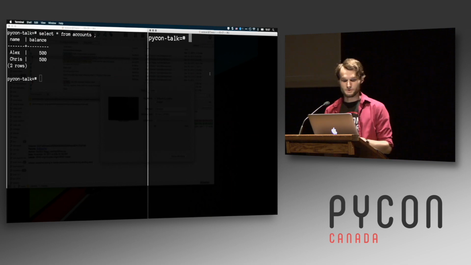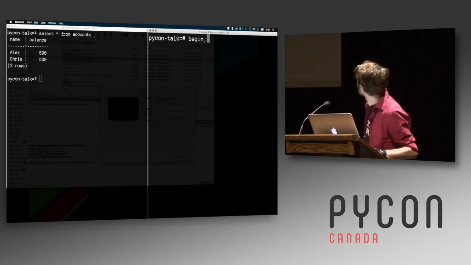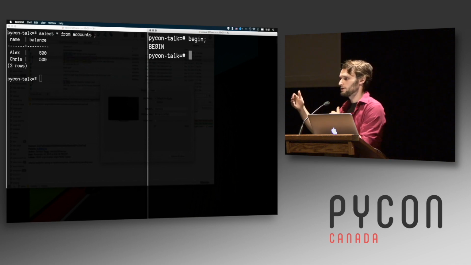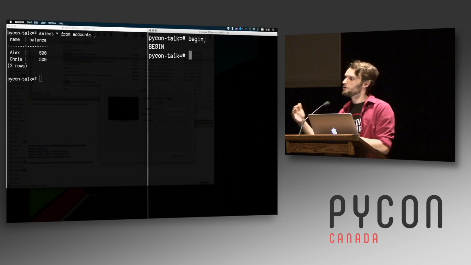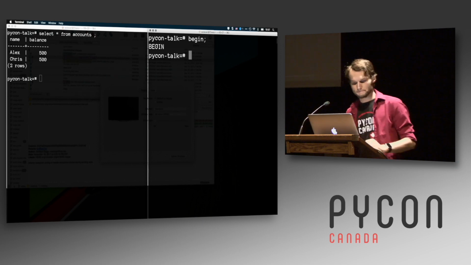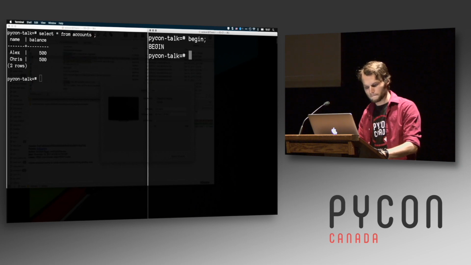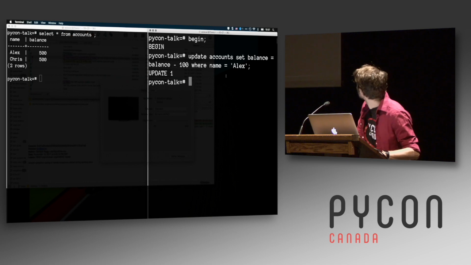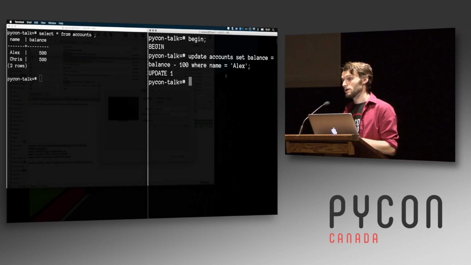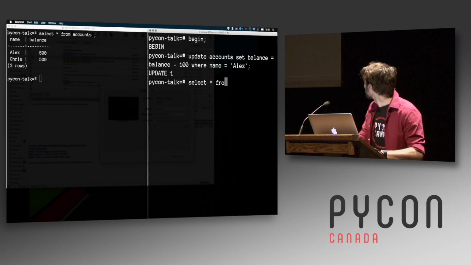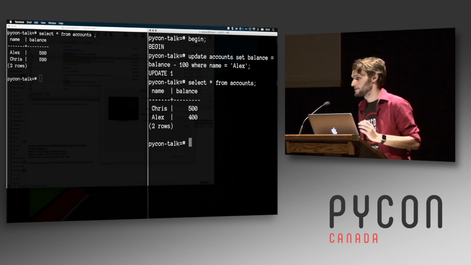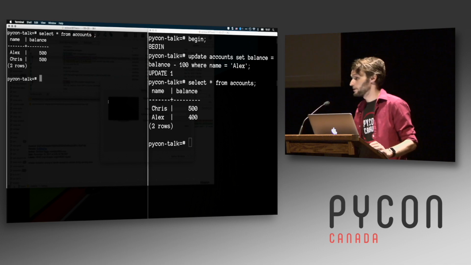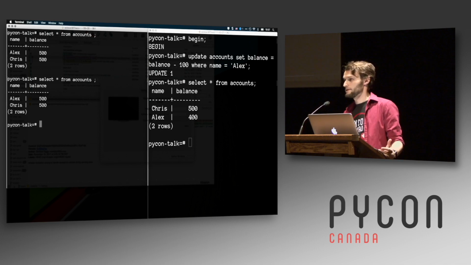So the first thing that we're going to do is use the begin keyword. That tells Postgres that we want to start a transaction. The things that we're going to be doing next should all either happen all at once or not at all, and nobody should be able to see that intermediary state. So first thing is we're going to deduct that $100 from Alex's account. We can see there, they're $100 short, but if we go next door, everything is still nice and consistent.